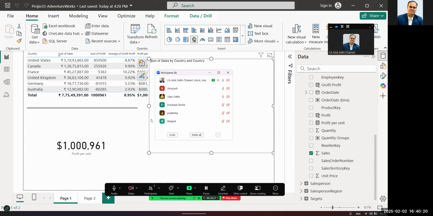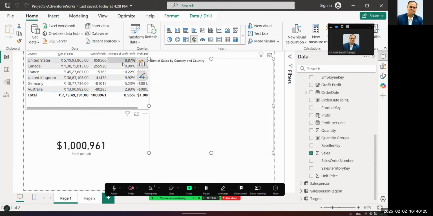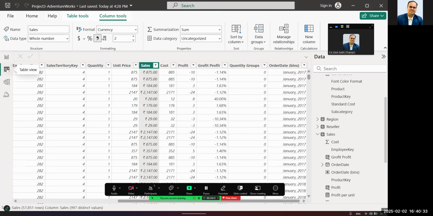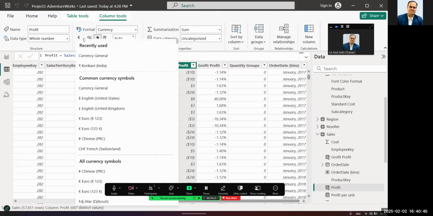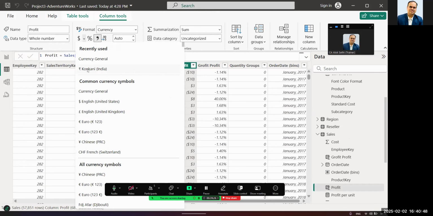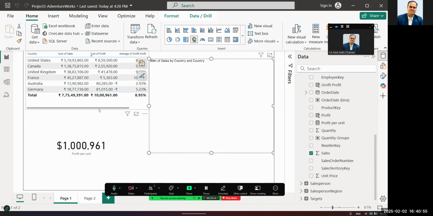So yes, you have applied the rupees sign in the sum of sales, so it is not applicable for the sum of profit. So what we need to do is go to the profit, and in the profit also I have to apply the same format. In the format, I have to do currency, and in the currency, I have to do INR, or select the rupee symbol from here. Once you have used it, it will come in the recently used also, so you can just select from here. Now if you see the profit also, it will have the same thing. Correct?